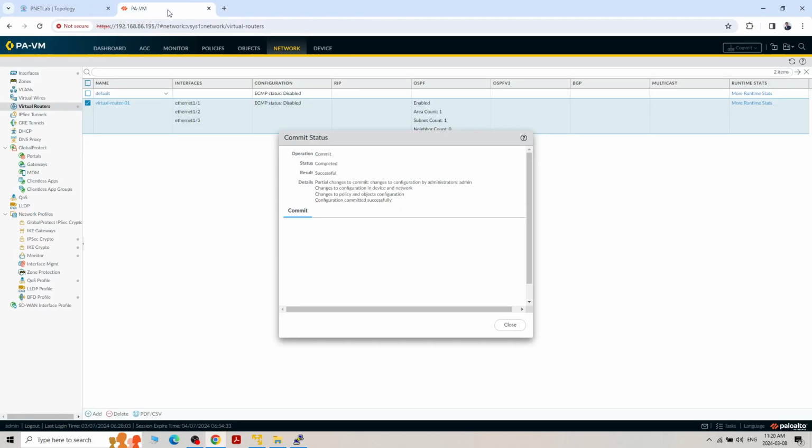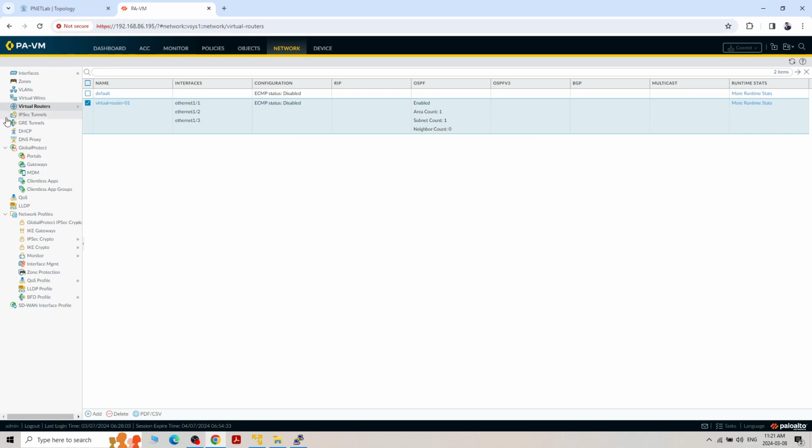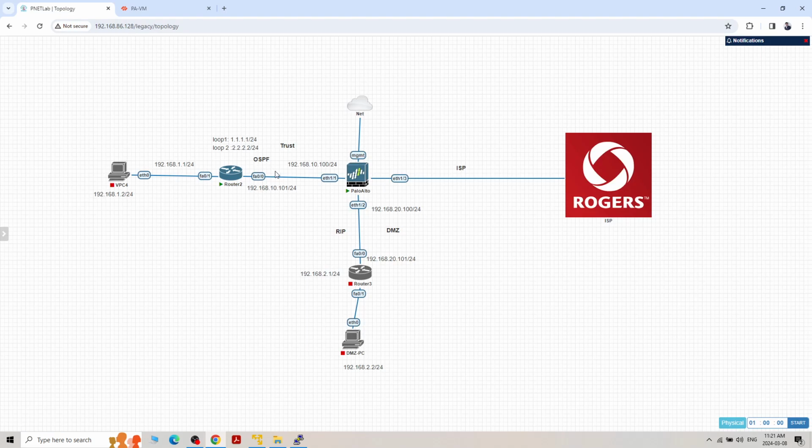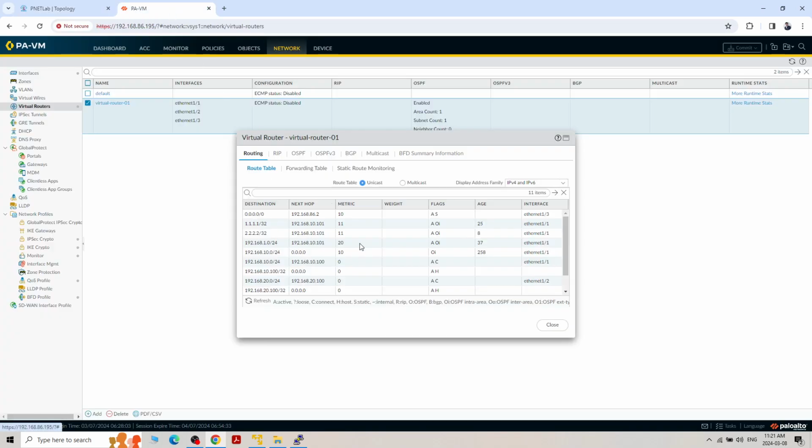If you go on the virtual router and click on more runtime stats, we will see all these networks: loopback 1, loopback 2, and the 192.168.1.0 network. These three networks: 1.1 loopback 1, 2 network, and 1.0 network. And we can see the flags here. A means active, OI means OSPF intra area. So OSPF has been successfully configured now.